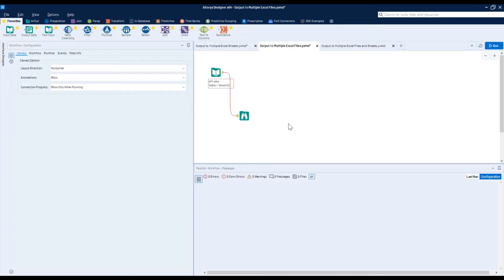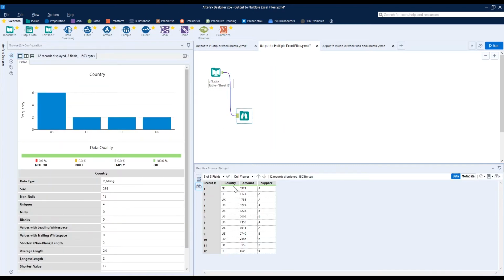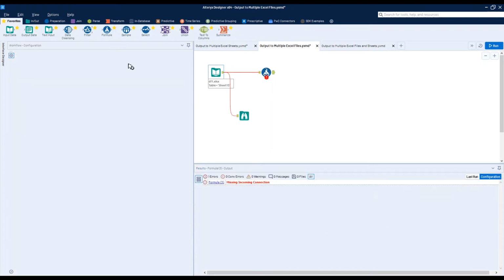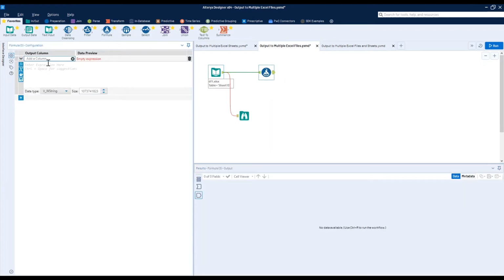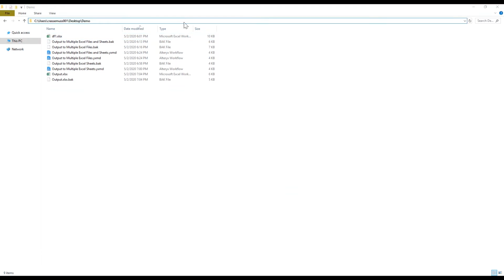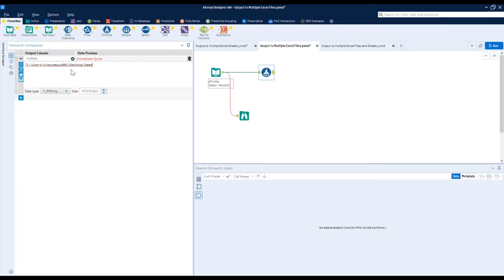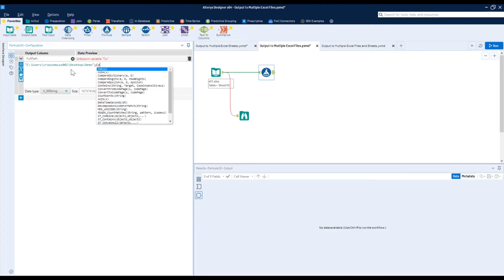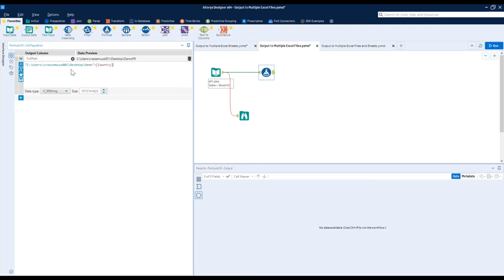Okay, now we have seen how to output into multiple sheets. We're gonna take a look at how to output into multiple files. So we are still gonna use the same dataset as previously, but this time we want to output multiple files based on the country field. So let's drop a formula tool that I'm gonna connect again. I will create a new column, let's call it full path, and here I'm gonna go in the folder destination, copying, pasting into brackets. Then I'm adding my country field.